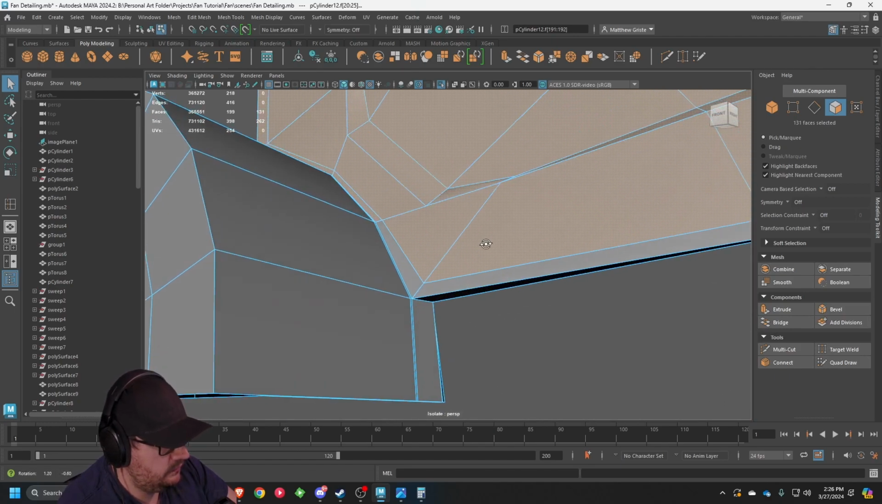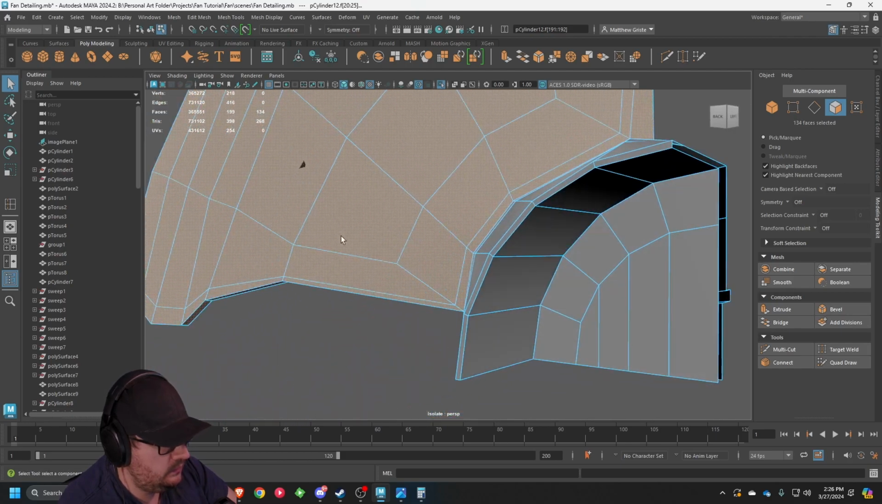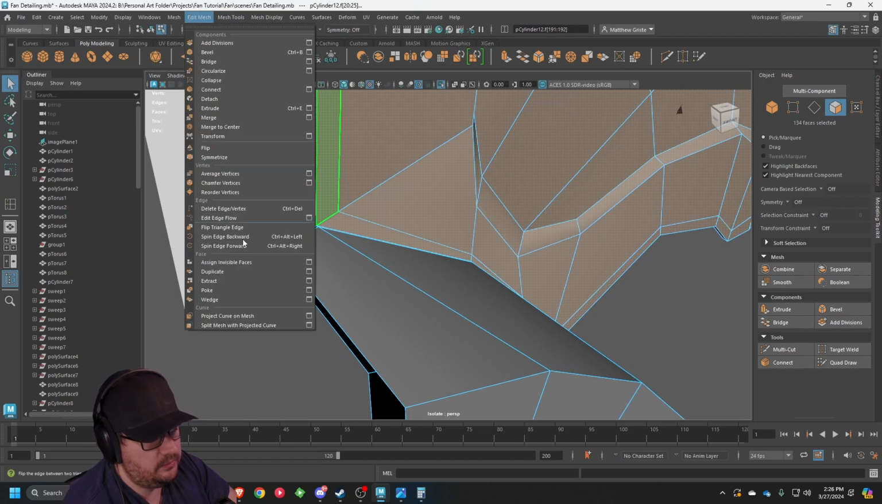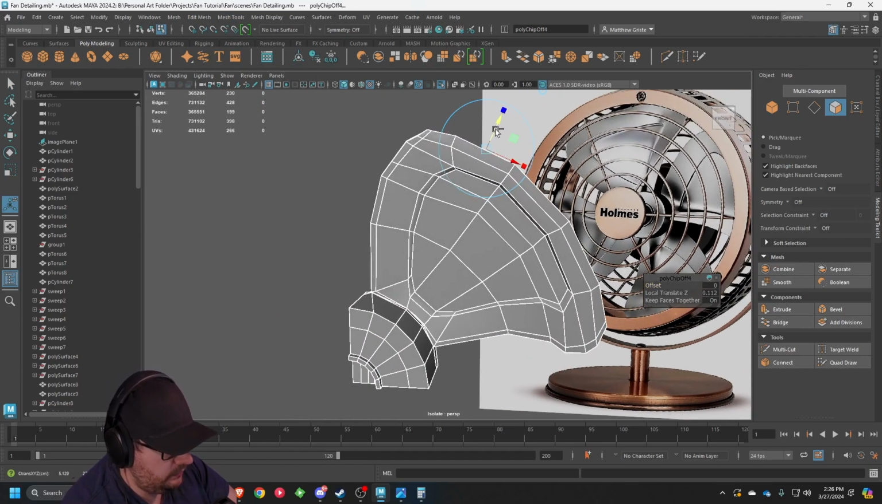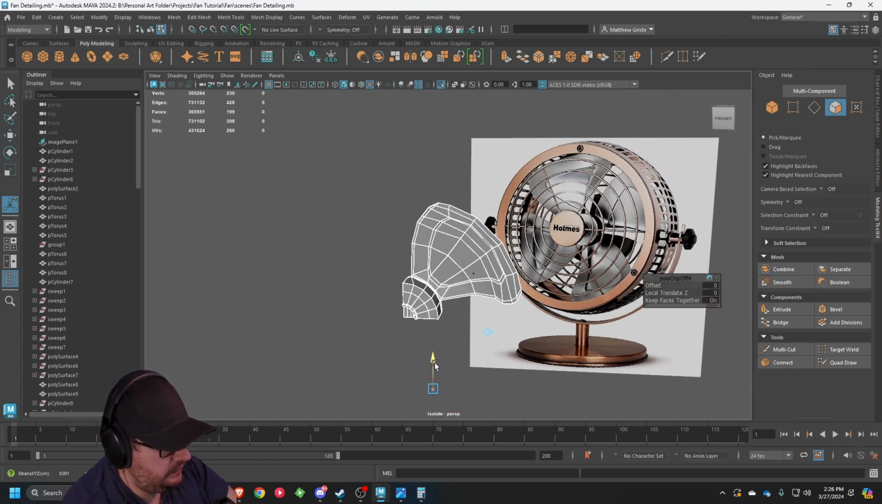And then what we're gonna do is we're gonna extract this. So Mesh Tools, we're gonna go to Edit Mesh, Extract. And then we're just gonna pull it up. Oh, no, we're gonna go to World. And we're gonna pull it up slightly and move it over slightly.